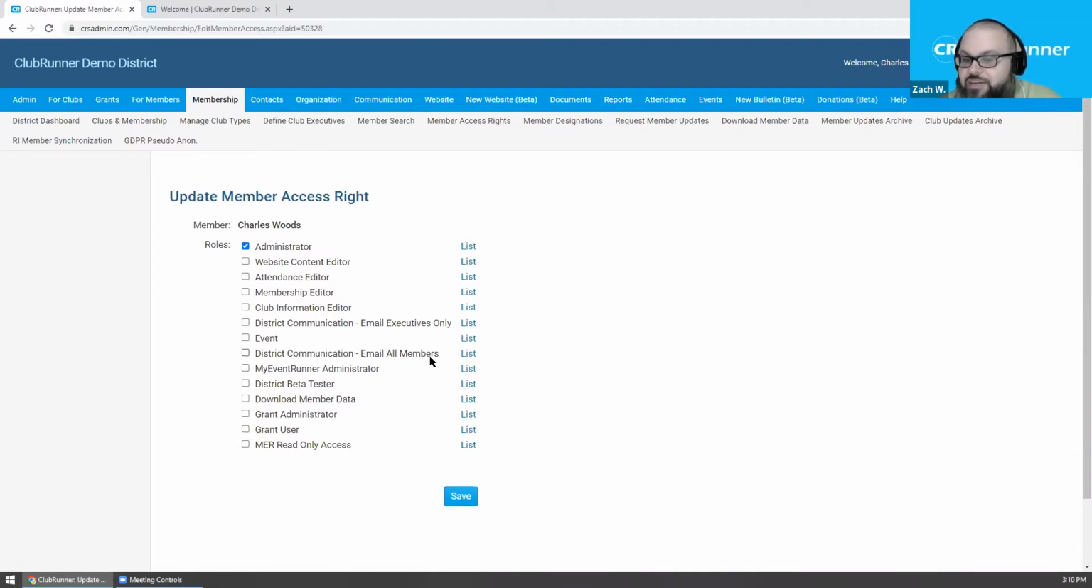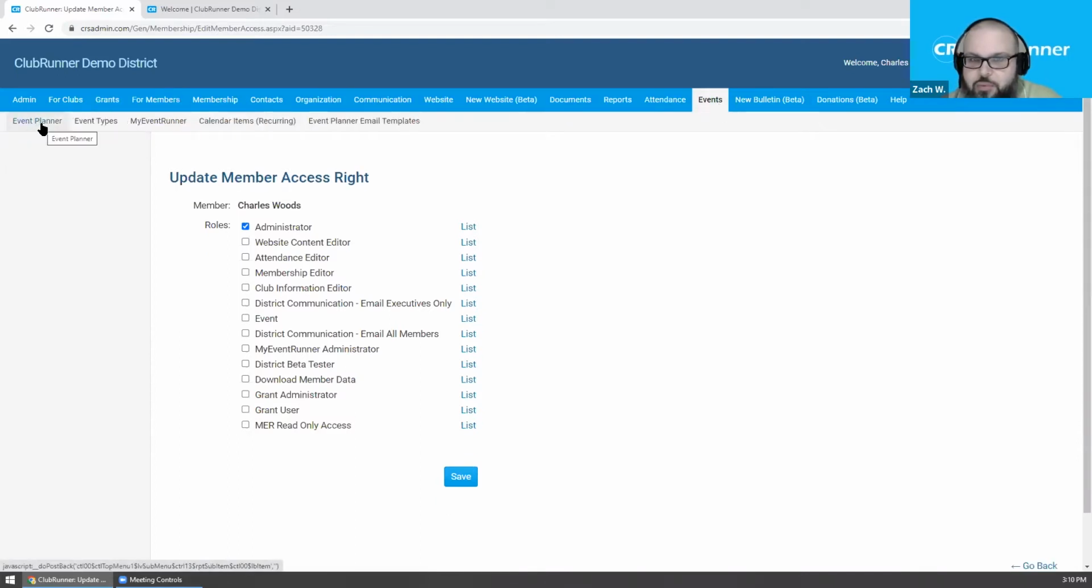Next, we have the event permission. This quite simply gives the district person who is logged in access to the event planner and calendar items and the event planner email. So they get limited access to schedule just events.